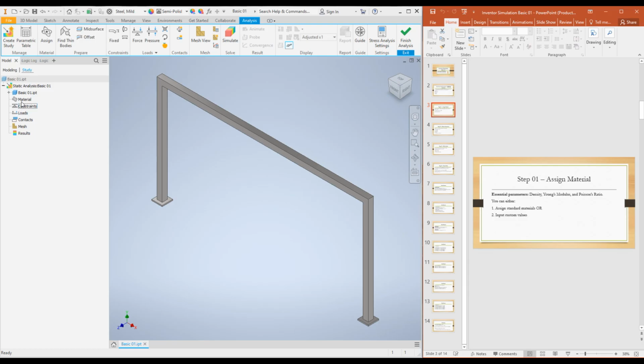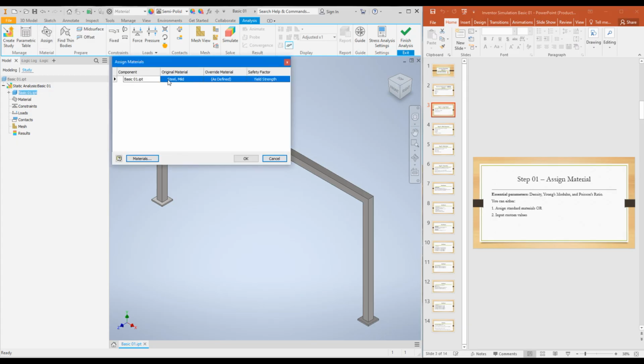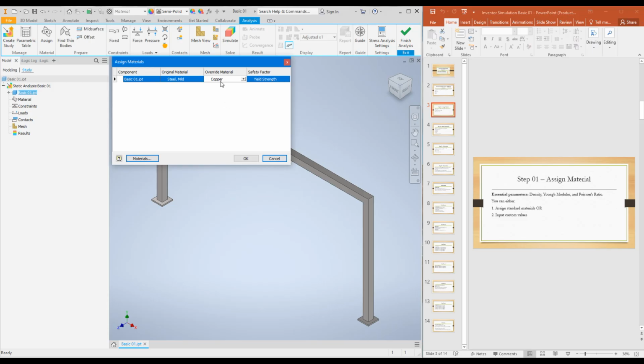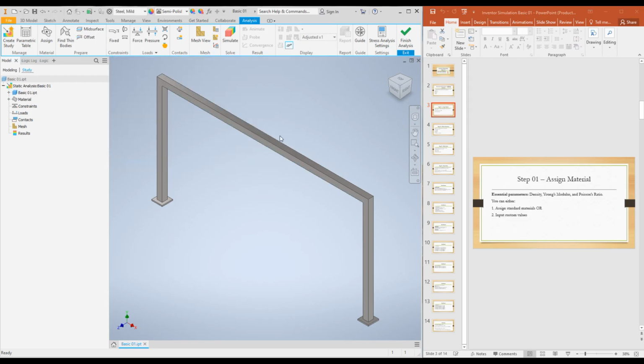In order to do that, you can click on here and right click and assign material, or you can click on here under the material, assign material. Once you click on assign material, a dialog box pops up. Now I have already given the original material as mild steel. If you want to override, click on here. From this drop down list you can simply click on whatever material you want. I will simply click copper and click OK. You can keep it as mild steel or you can override the material and click OK. Now the material is defined.